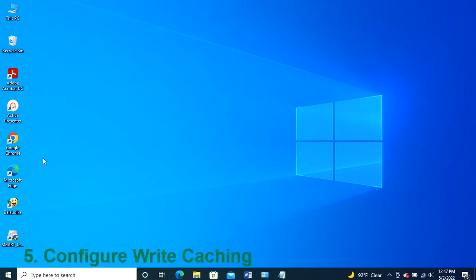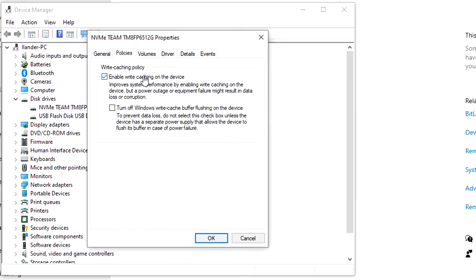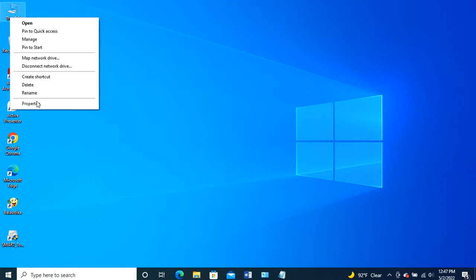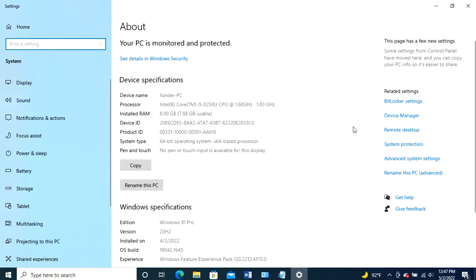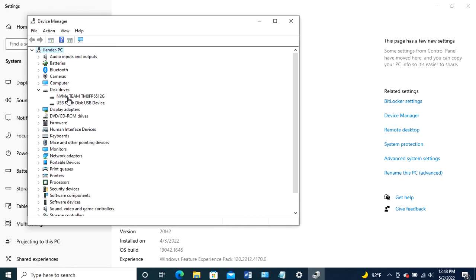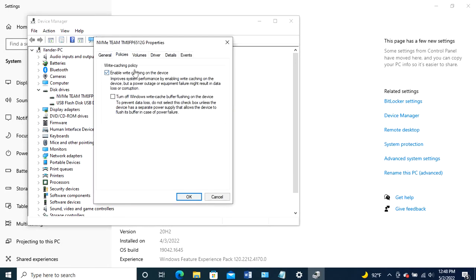Configure write caching. On many SSDs, user-level write caching can have a detrimental effect on the drive. To figure this out, you'll have to disable the option in Windows and see how the drive performs afterwards. If your drive performs worse, enable it again. To reach the configuration window, right-click Computer on the Start menu and click Properties. Click Device Manager, expand Disk Drives, right-click your SSD, and click Properties. Select the Policies tab. In this tab you'll see an option labeled Enable Write Caching on the device.